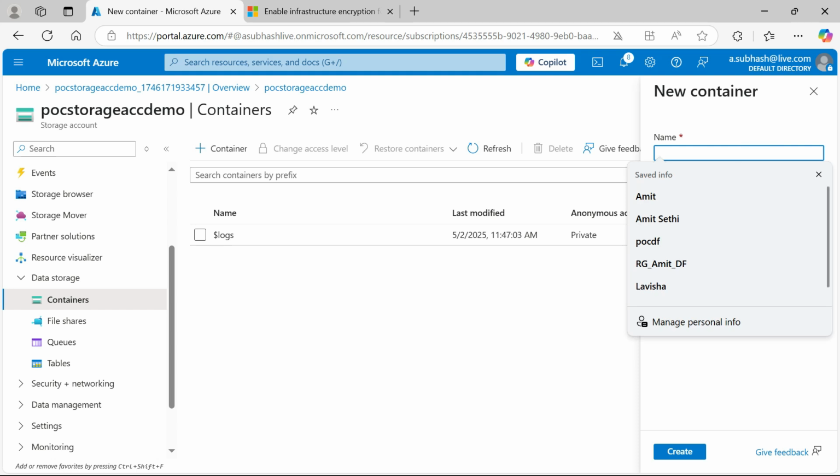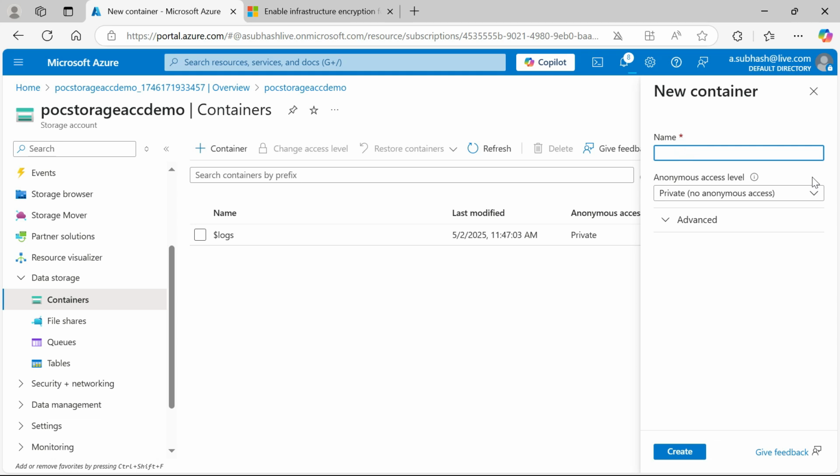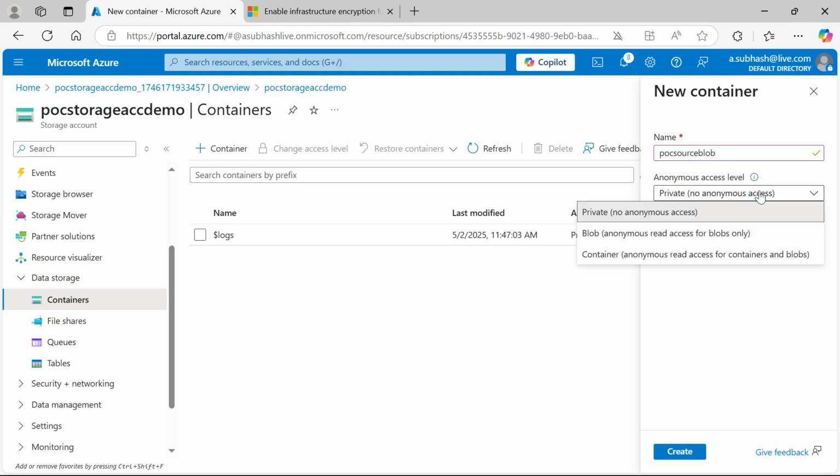What is the name of the blob storage that we want to create? POC source blob. Let's give it public access. Usually we don't give public access to the resources because we don't want them to be accessible from the internet, but because this is a lab, we are making them accessible from the internet so that we can validate, or you can validate as well, that these resources are accessible on the internet or these resources are created.